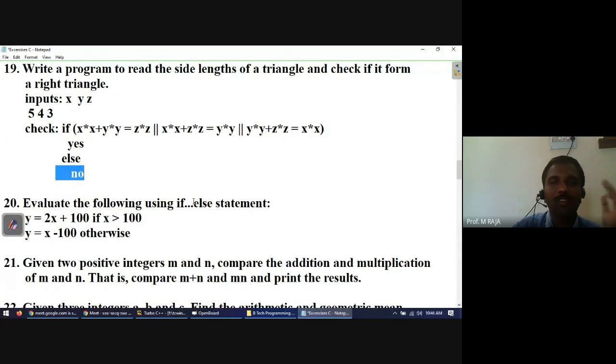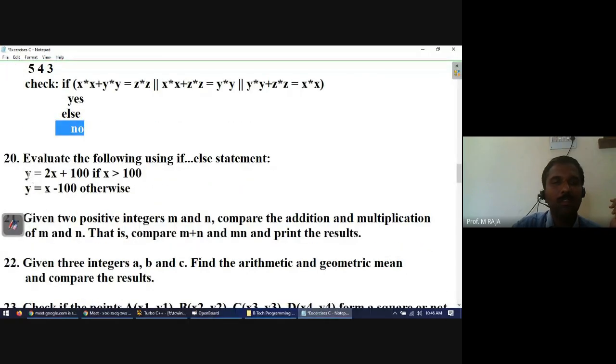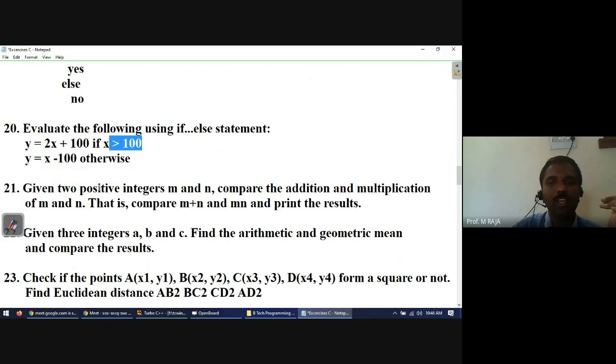20th one, evaluate the following if else statement. y is equal to 2x plus 100 when x is greater than 100, else y is equal to x minus 100. This needs to be evaluated based on the value of x.